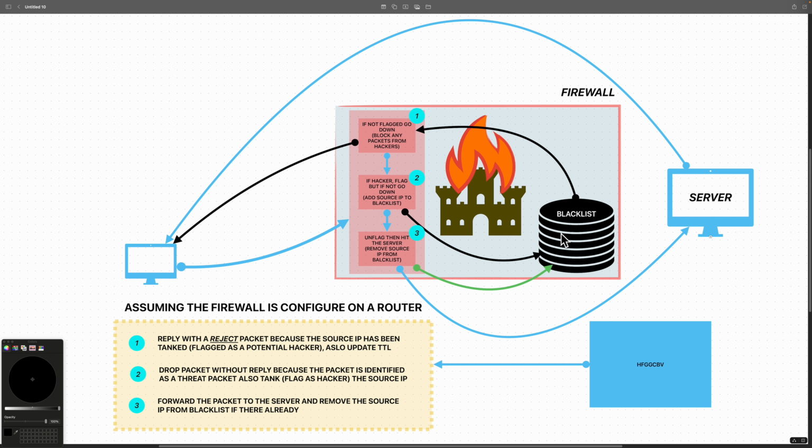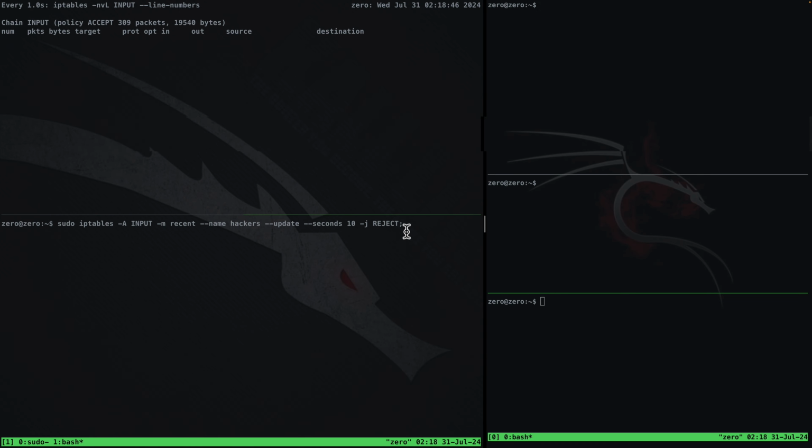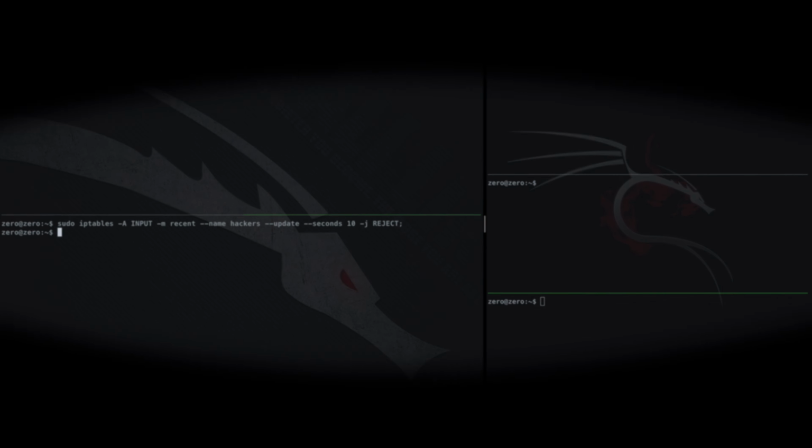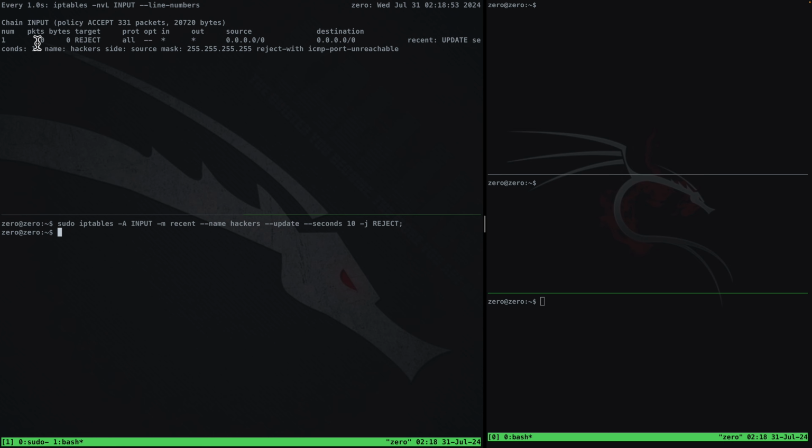It doesn't matter what you're trying to do. If you're trying to do something as innocent as pinging, or if you're trying to do something as dangerous as scanning my ports, doesn't matter. Just block whoever is in that list. So that's why I hit that. You can see the rule is applied. You can see the firewall acts as this rule as number one.